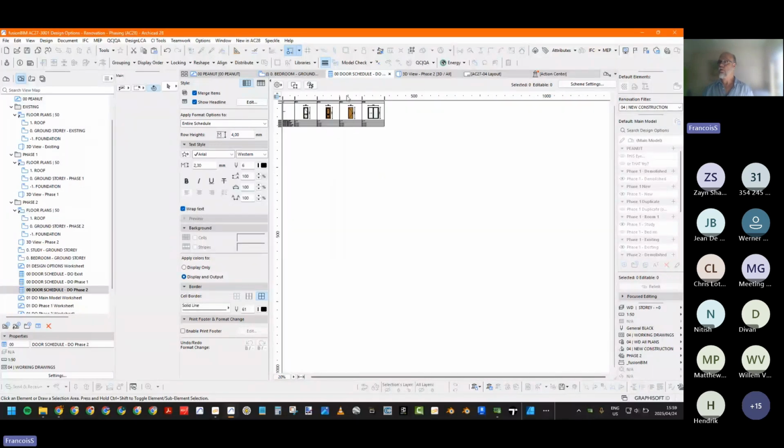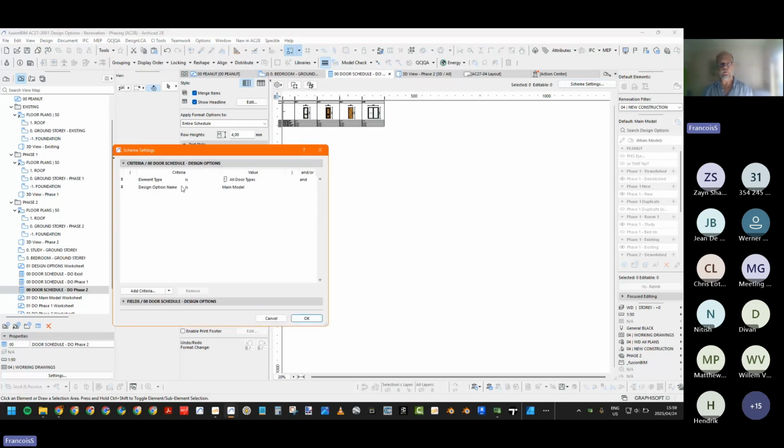And I did not change the model elements, move everything to the main model and delete all the old stuff. As you can see there, this is what's happening. So there's a solution for that. You can still have all your design option elements in your model and only schedule what you want, and you control that by means of the criteria at the top.